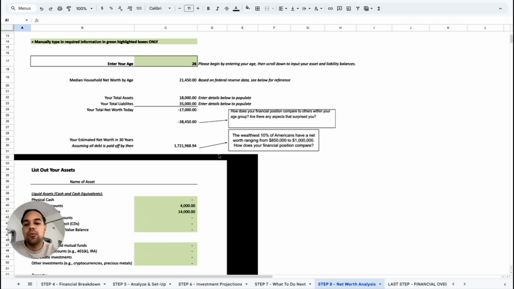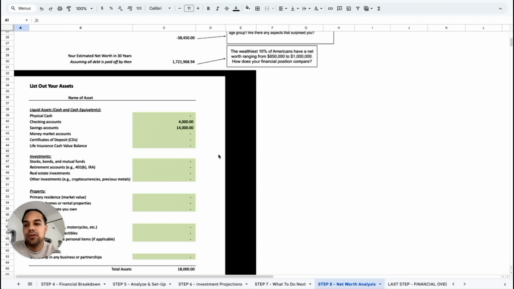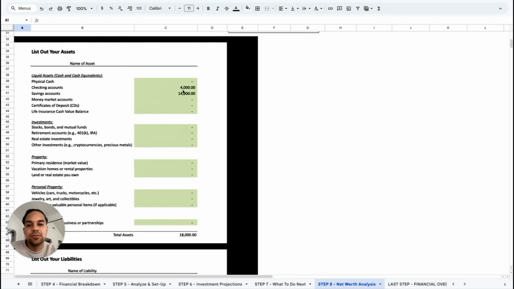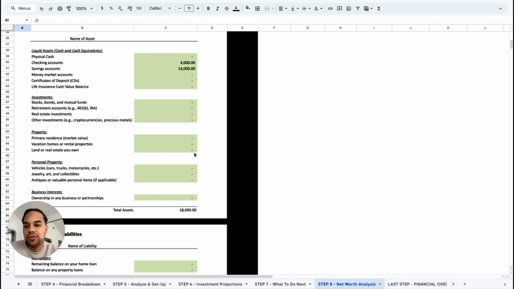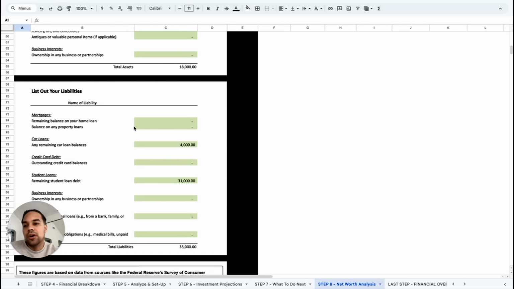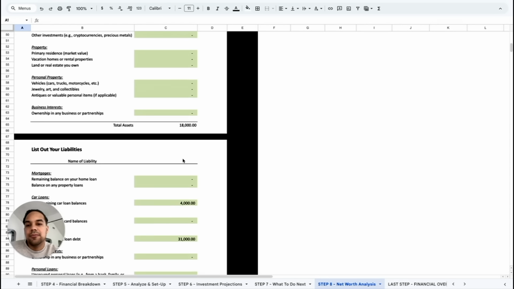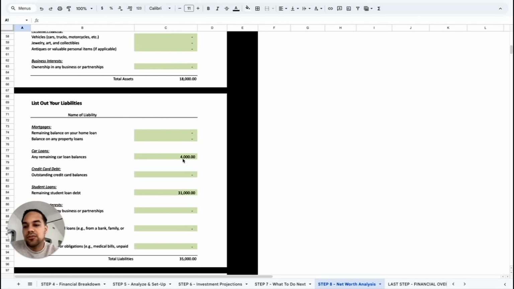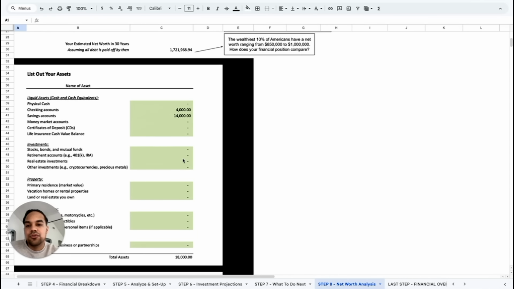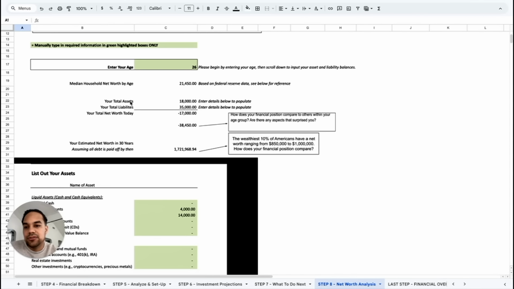To get your net worth, you'll want to scroll down and put all your assets. So, how much money you have in your checking, your savings, if you have any investment accounts, properties, the market value. You'll want to then list out your liabilities. In this case, this individual has car loans, student loans.